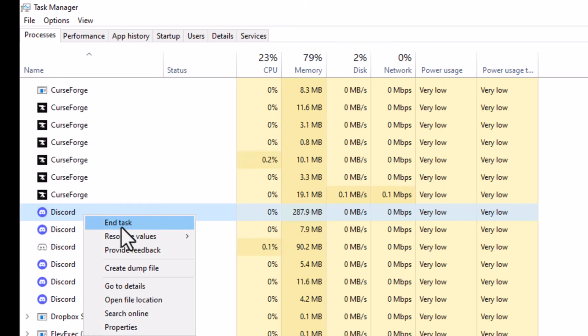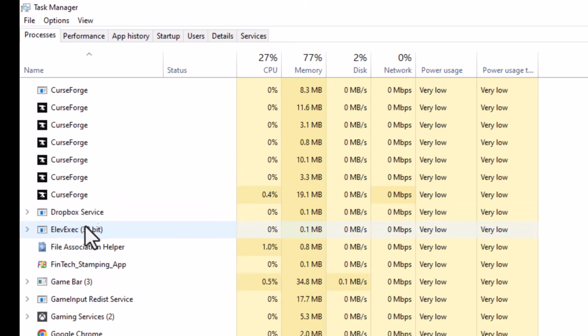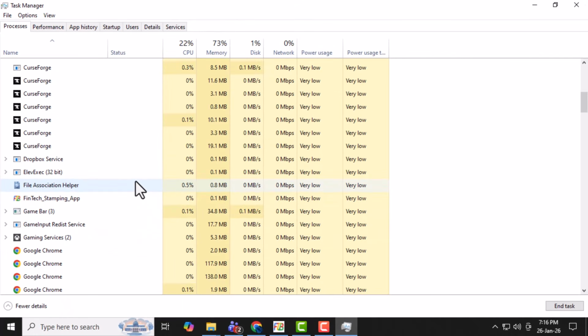Step 6. Click End Task to stop it from running in the background. This immediately closes the selected program and helps free up system resources like memory and CPU.